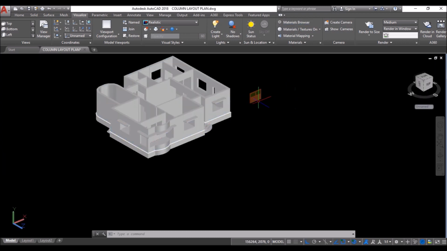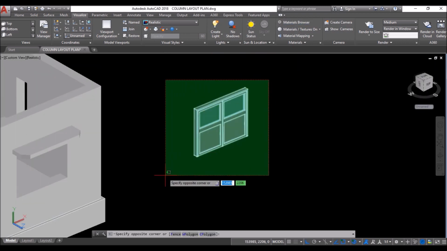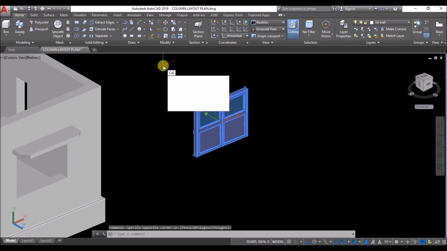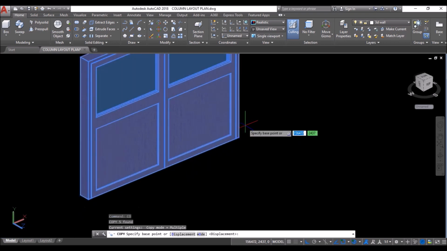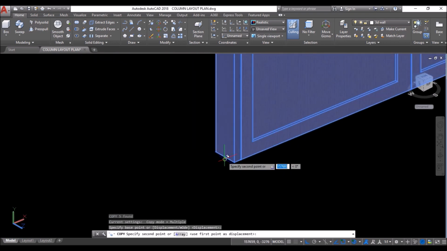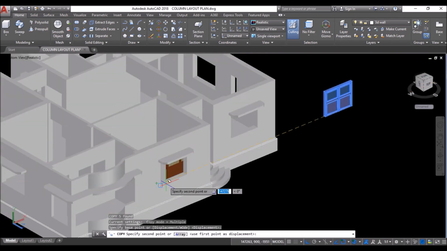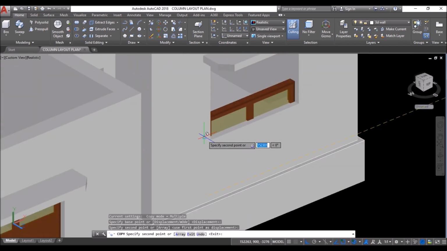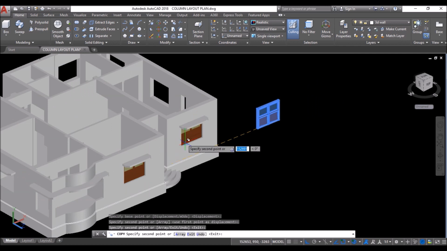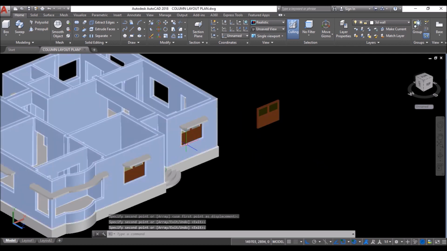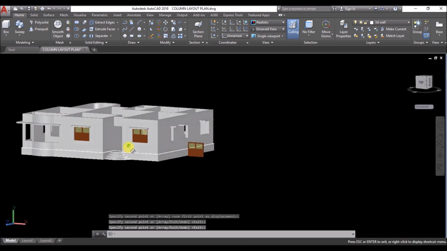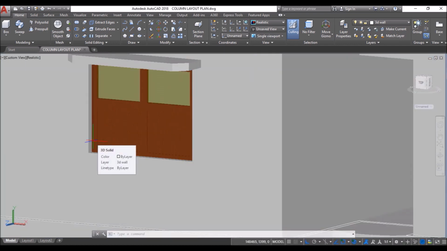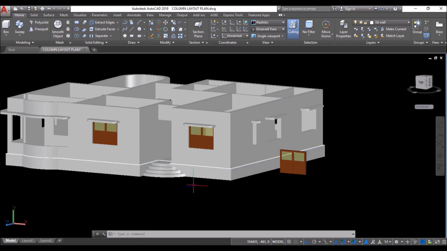Now I'll place the windows. So select this window. Go to Home tab. Click on Copy tool. Copy it with respect to this midpoint snap. And then click at this midpoint snap. And then at this snap as well. And press enter to copy the windows over here. So this is placed perfectly.